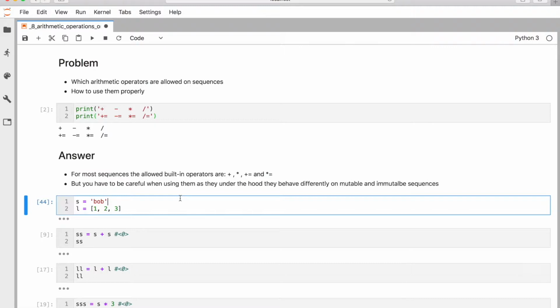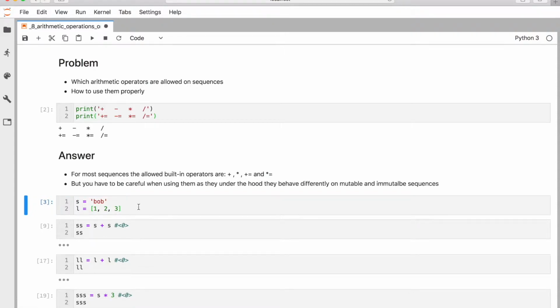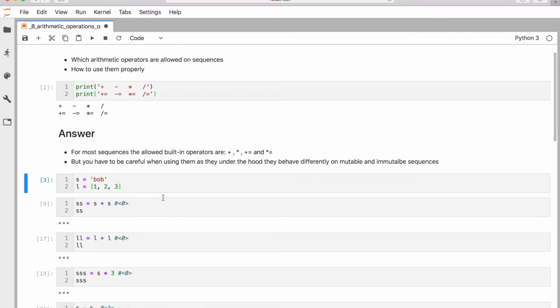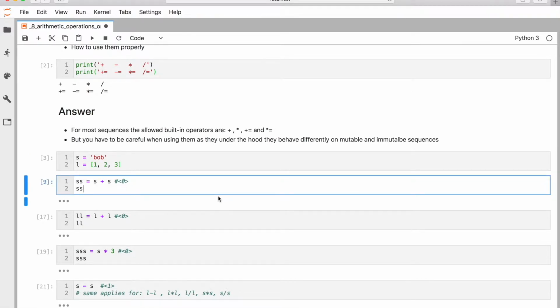For this, let's consider these two sequences. So a string and a list. So we have Bob and 1, 2, 3. Okay, here they are.